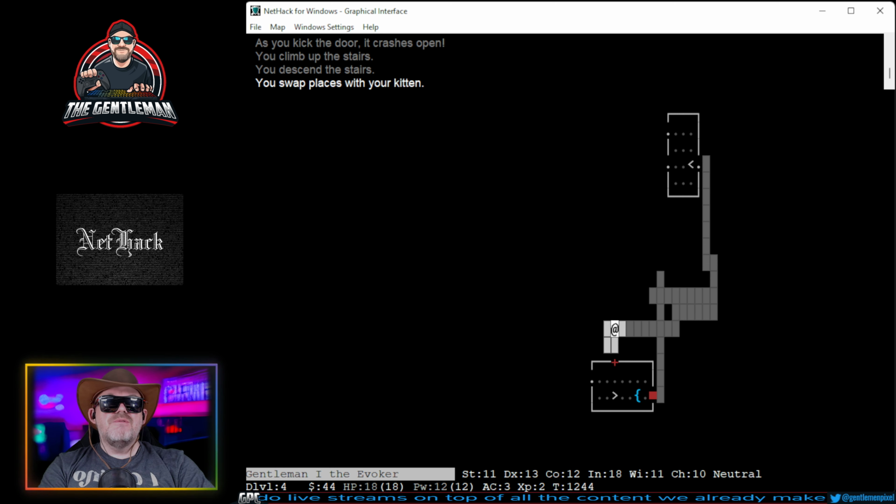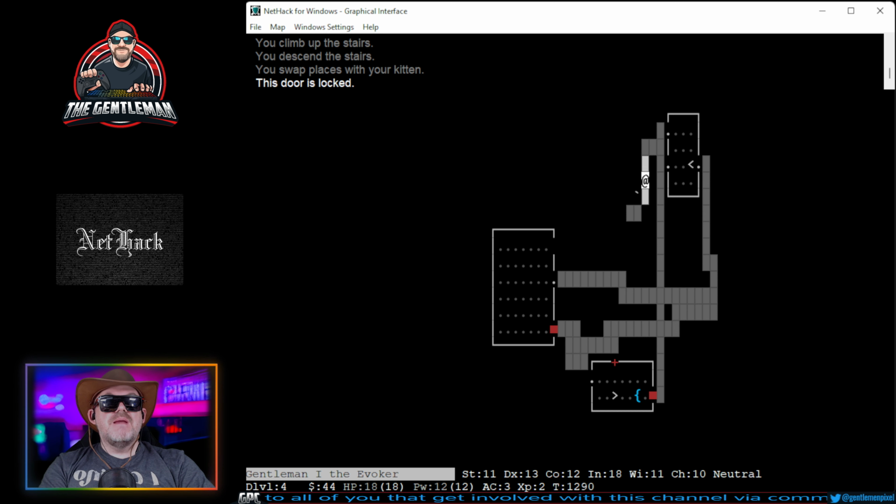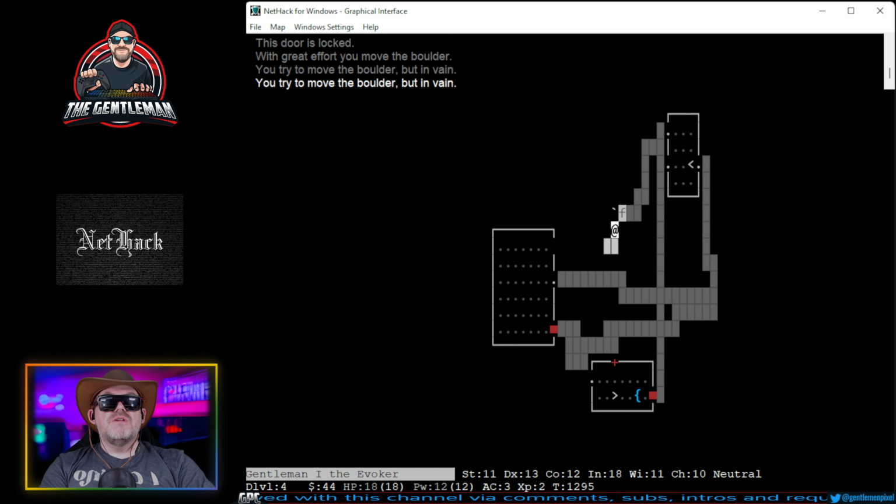Now, if you don't remember, that is a boulder that's above me there. So if I go effectively southwest, that will push it. There we go. And that's probably a really stupid thing to do because I might get myself stuck.